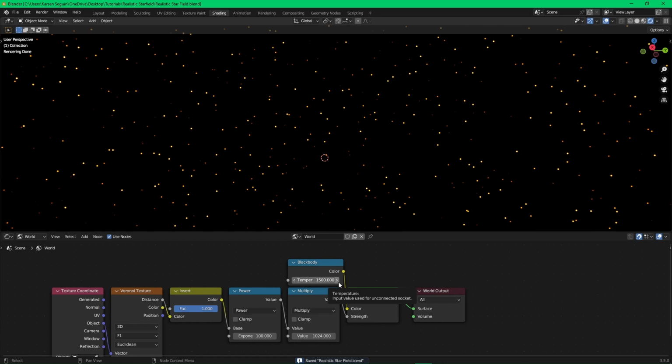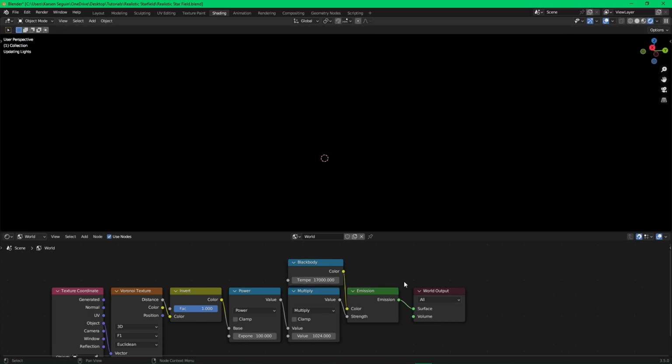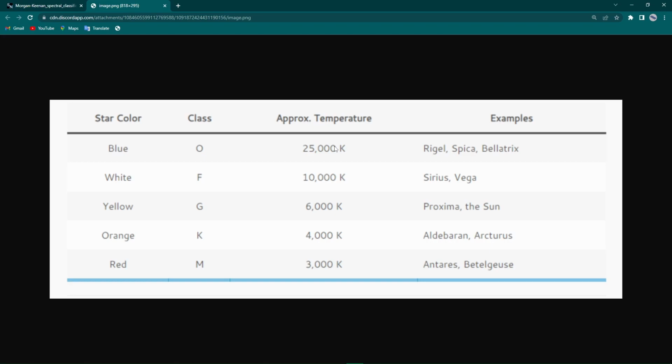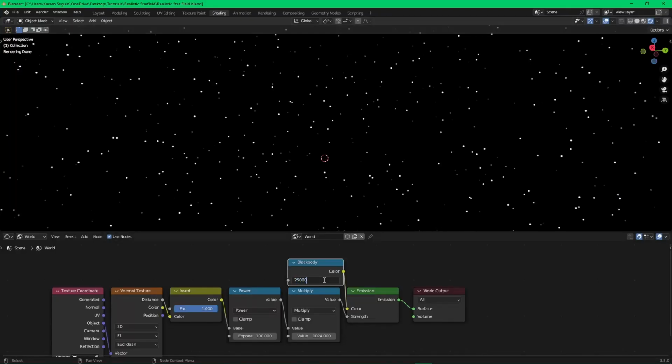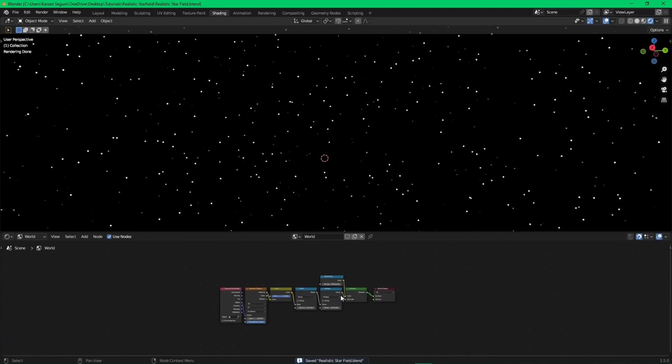So what the black body node does is it uses color temperatures in Kelvin for the colors. Like, I think if I'm correct, the sky on a sunny day would be like 17,000 Kelvin for its color temperature, which is bluish. It's a bit hard to see here, but kind of like that. For blue stars, their approximate color temperature is 25,000 Kelvin. If we plug that into here, yeah. Okay, so those are blue stars.